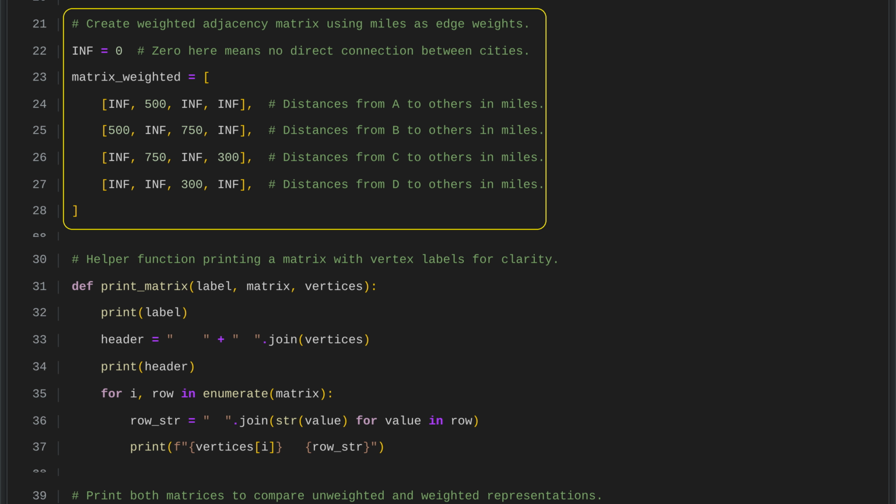For example, City A is 500 miles from City B and has no direct route to City C or D, while City B is 500 miles from A, 750 miles from C, and not directly connected to D. City C connects back to B with 750 miles and to D with 300 miles, and City D connects only to C with 300 miles. This matrix format makes it easy to look up and work with distances between any pair of cities.